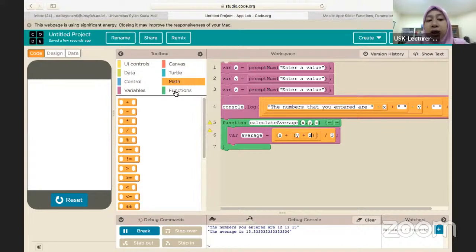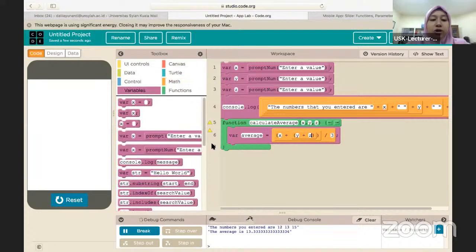To find out what the average is, we have to show the value of average. So we use console. And then we can make a message, the average is, and then another addition of plus sign, and then you enter the variable name. So the function definition has now finished, has now completed.